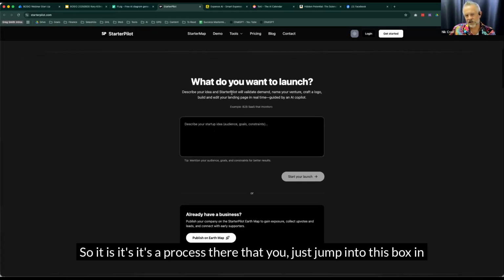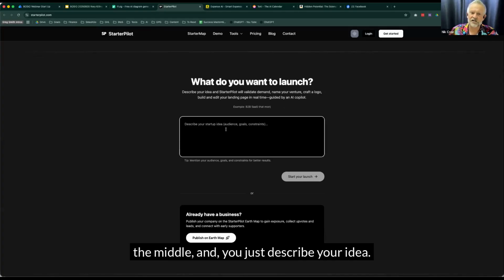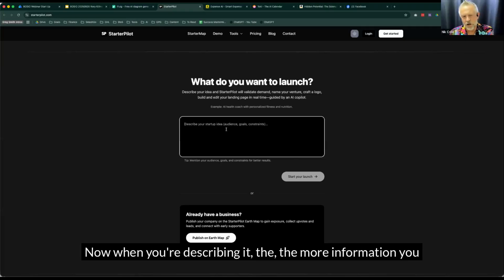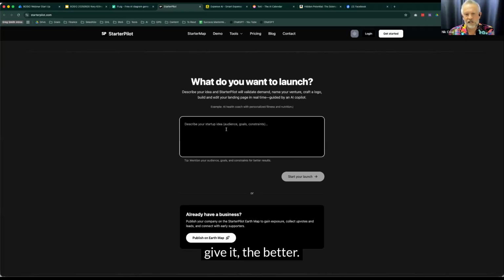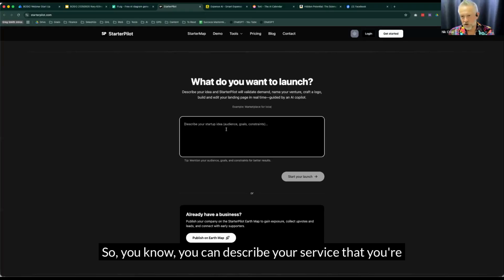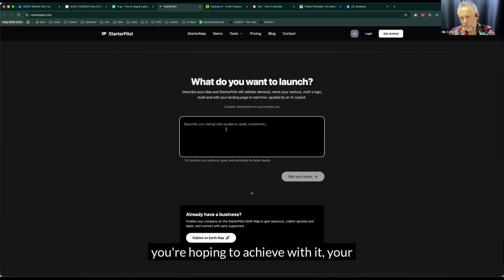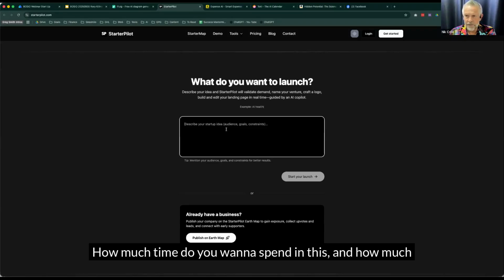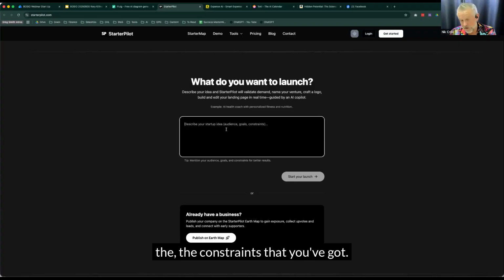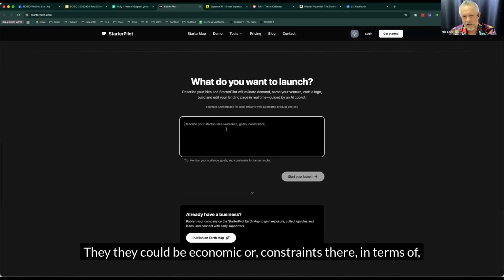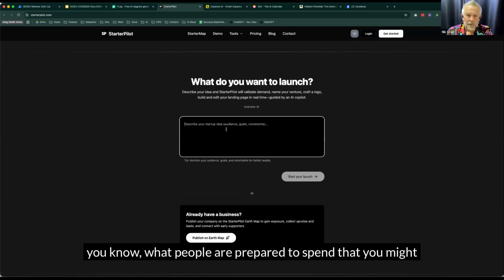So it's a process there that you just jump into this box in the middle, and you just describe your idea. Now, when you're describing it, the more information you give it, the better. So you can describe your service that you're offering, who you're going to offer it for, so your audience, what you're hoping to achieve with it, your income goals, your time goals. How much time do you want to spend in this, and how much time do you want off? The constraints that you've got. So things like, what are some constraints? There could be economic constraints there in terms of what people are prepared to spend.